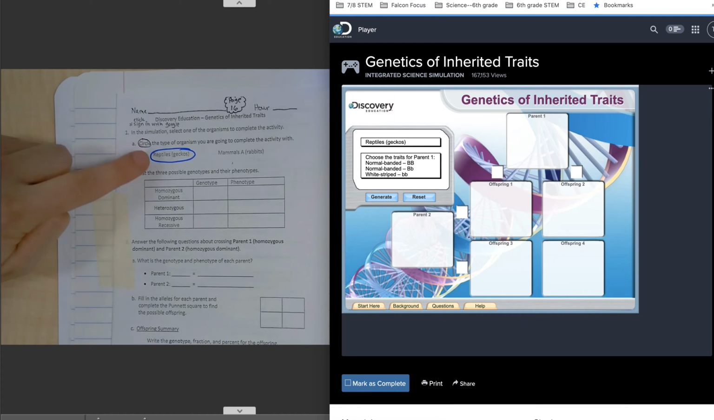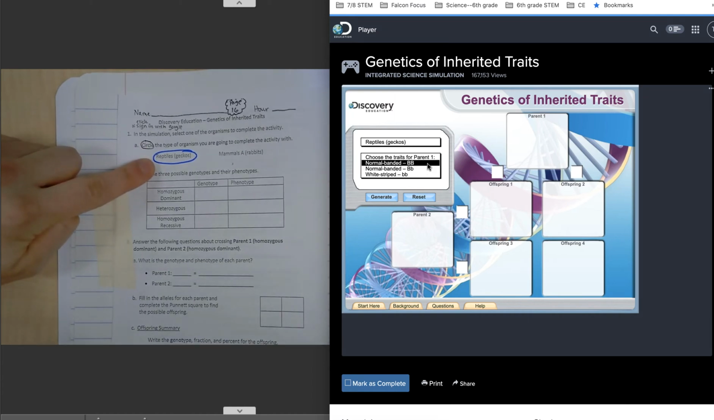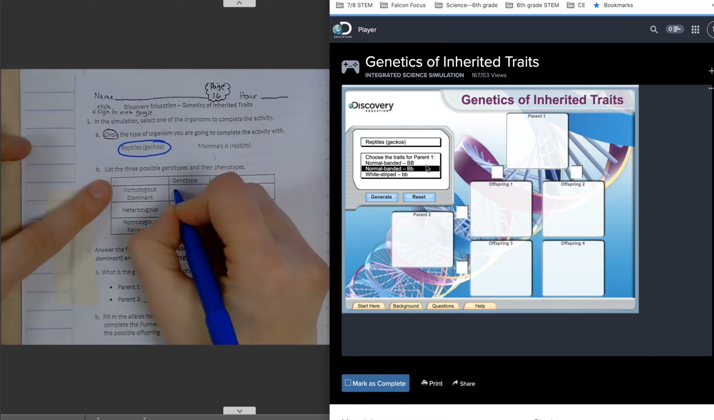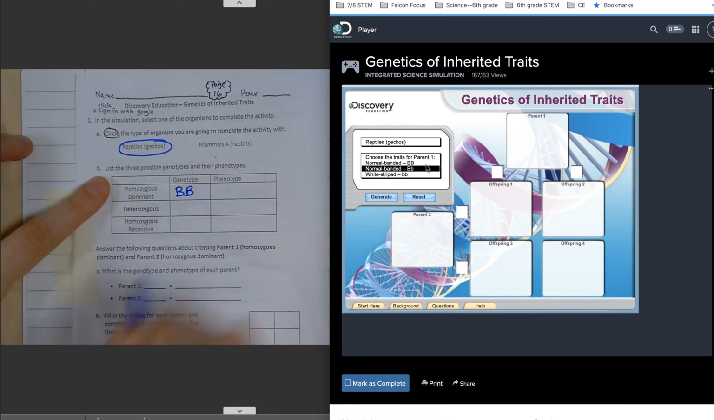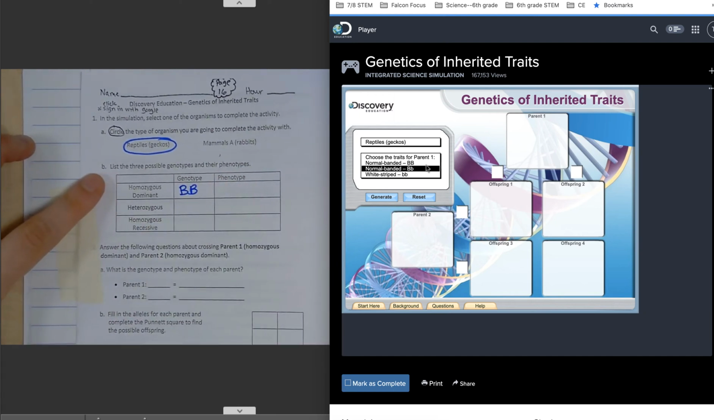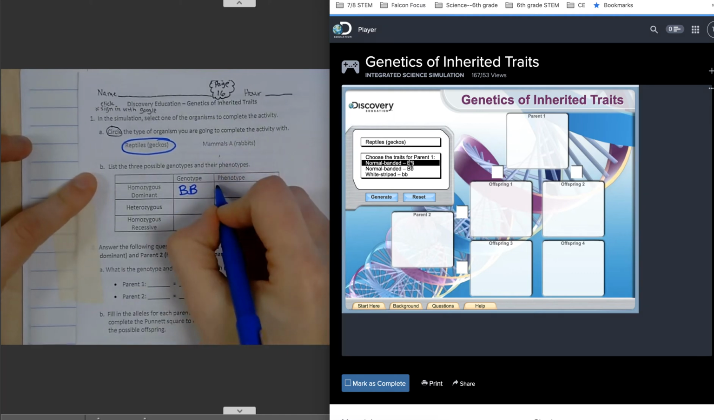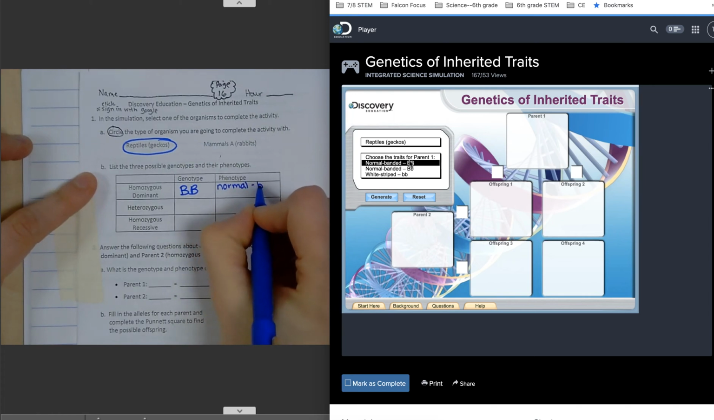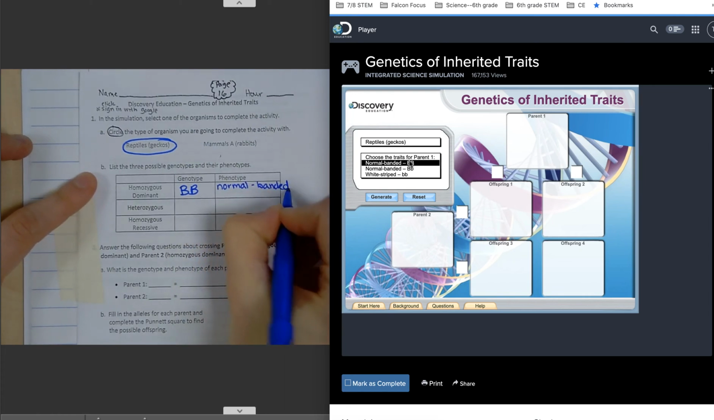I'm going to change that to gecko or reptile. So once I've chosen reptiles, I can click over on Discovery Ed and I can see that it's going to use the letter B. So homozygous dominant, we know, means capital. So that would be their genotype. So I'm going to write capital. Now if I'm looking over at my Discovery Ed, I can see capital means that it's normal banded. That's going to be what they're going to look like. That's their phenotype.